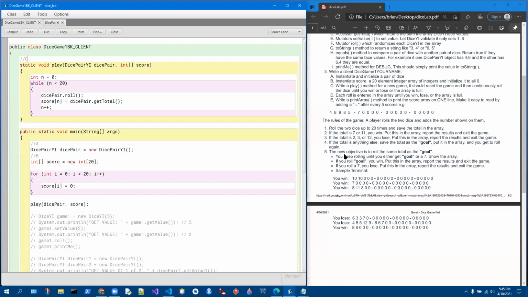So let's take a look at one where you lose. It says here, if you roll a 7, you lose. So here's a good example. 6 is not a winning or losing number right off the bat. Let's keep rolling. 3 is obviously not 6. Oh, we hit a 7. Sorry, game's over, you lose.